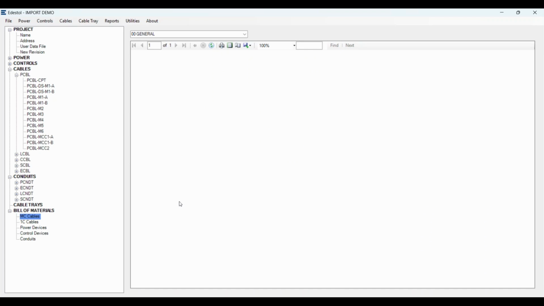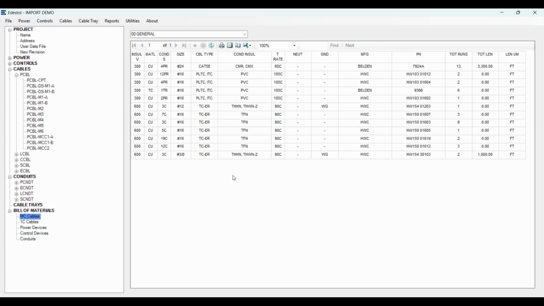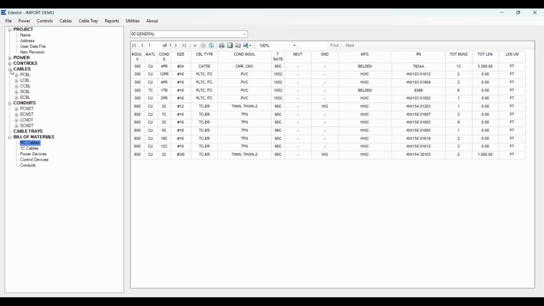So now you need to order 1,000 feet of THHN, THWN2, number 3/0. There you go, and it gives you a Houston Wire and Cable part number. So that is your cables. You can do that for all your cables. We just filled in some numbers just to give you an idea how that works.